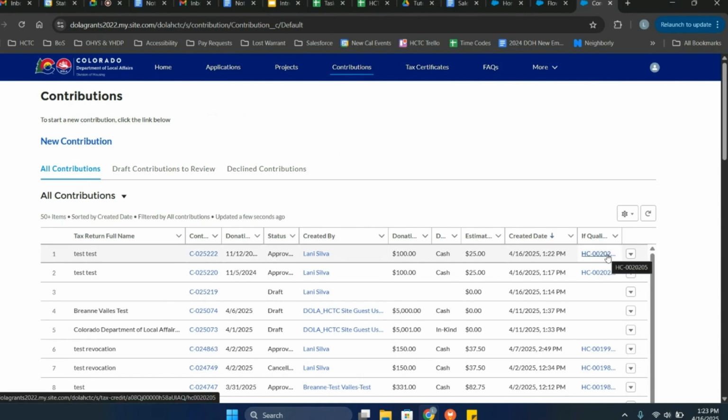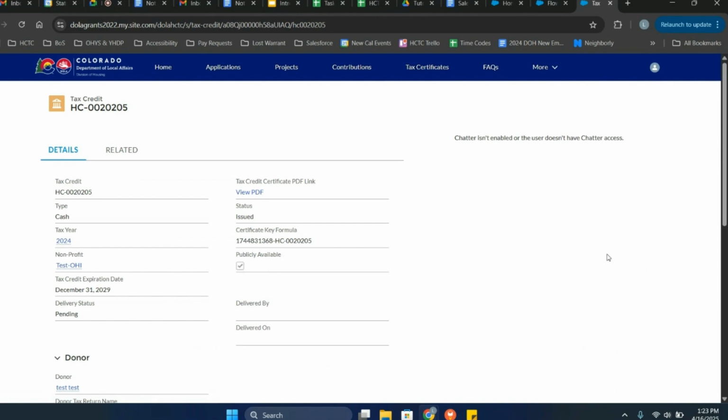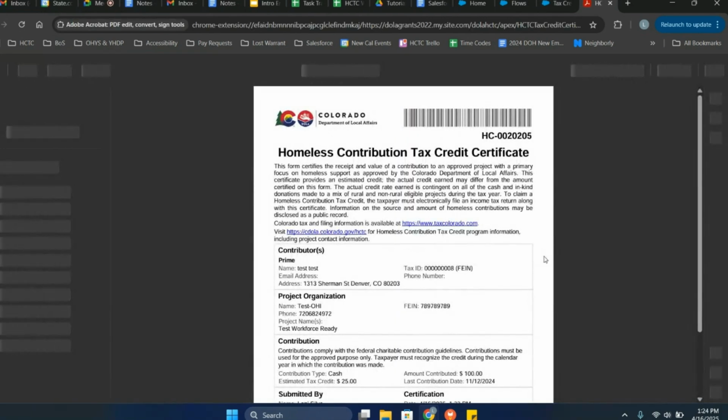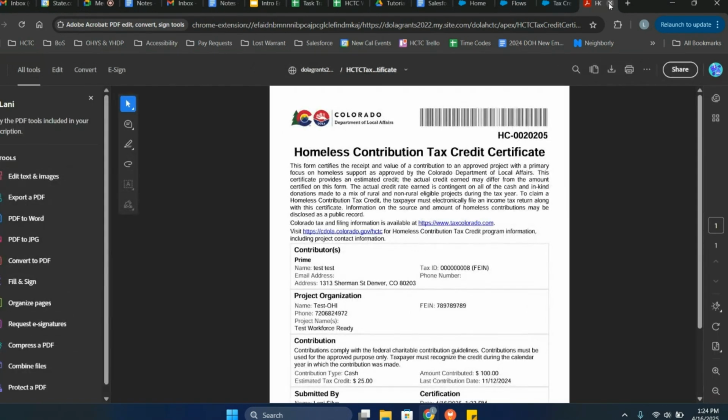If it qualifies for a tax credit, we'll click right here. It's already been hyperlinked within that table, and then we can see that the status of this certificate has already been issued because it's a late contribution, though you will still have to send the certificate to the donor. So if they have an email address on file, you can click over here on the top right hand corner, the send button, and it will send it to their email. Or if you needed to print it out and send it via postage, you can look at that record right here.